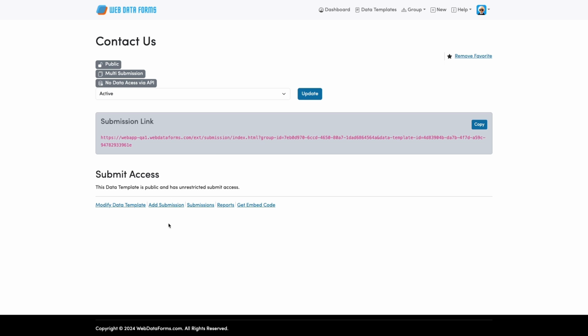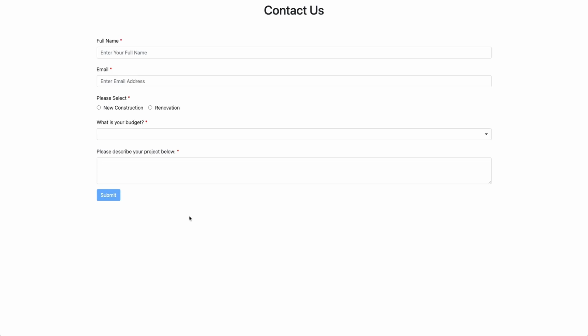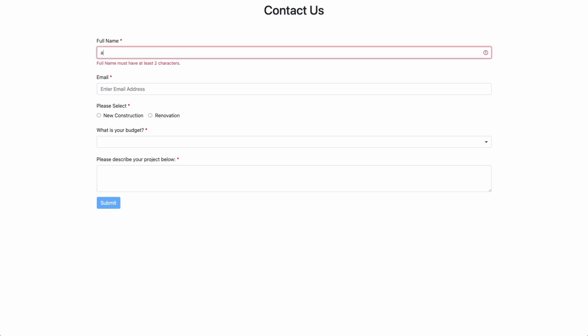If I just wanted to make a submission against this, I can just click there, and it'll take me to my form, and I can actually make a submission against it. Just to quickly show you, as you can see, the submit button is actually disabled right now because all my required fields have not been entered yet. It's telling me that you should have at least 2 characters, like I said.